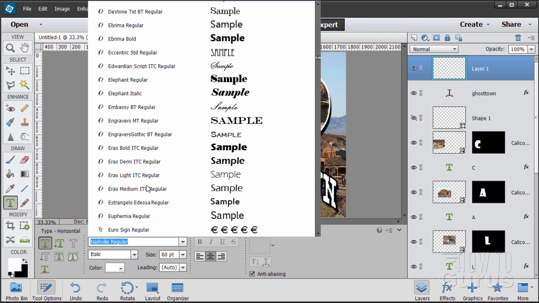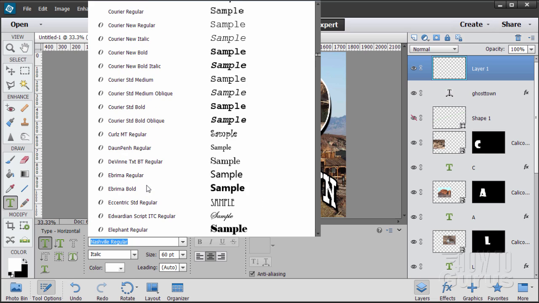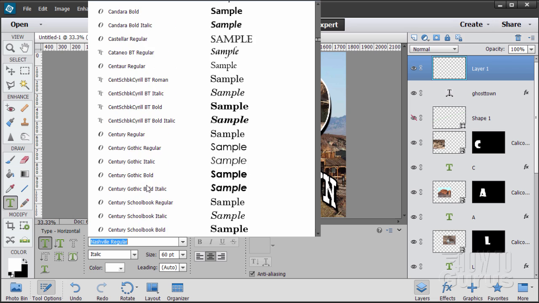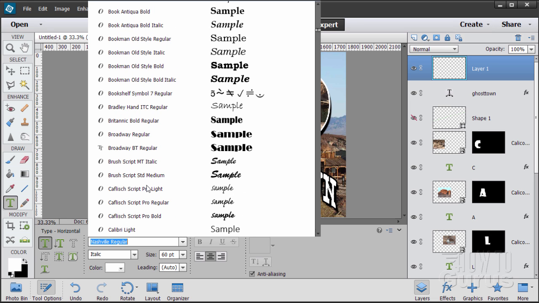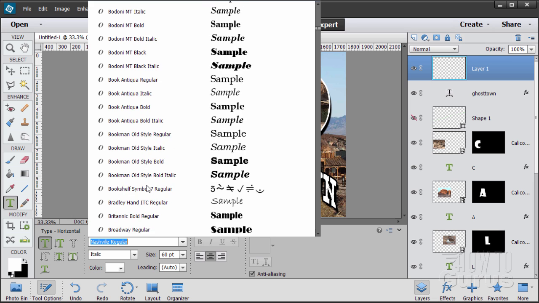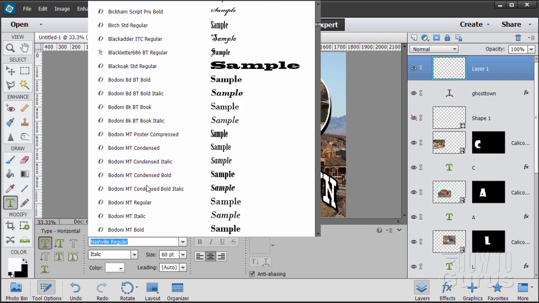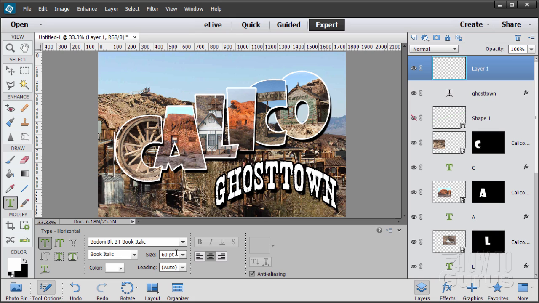Now, the one I used is called Bodoni Black Book Italic, but it's just kind of a standard typeface. Times New Roman would work out just fine here. Anything along those lines is fine. Let's see if I can find it up here somewhere. There we go, Bodoni Black Book Italic, right there. So again, very similar to Times New Roman or any of those other serif typefaces, and it's just an italic. I'll click on that one.